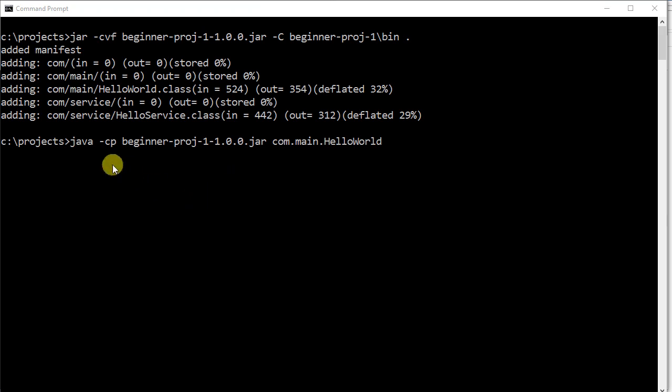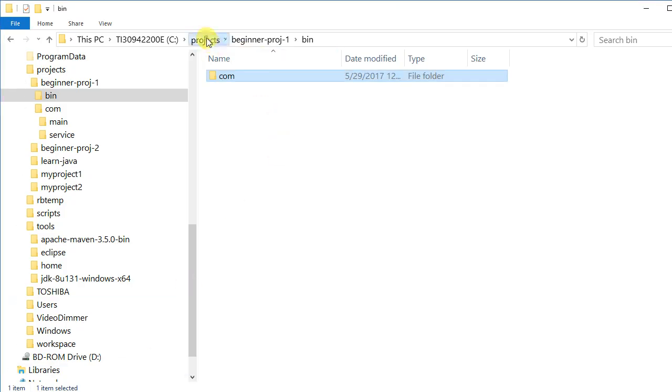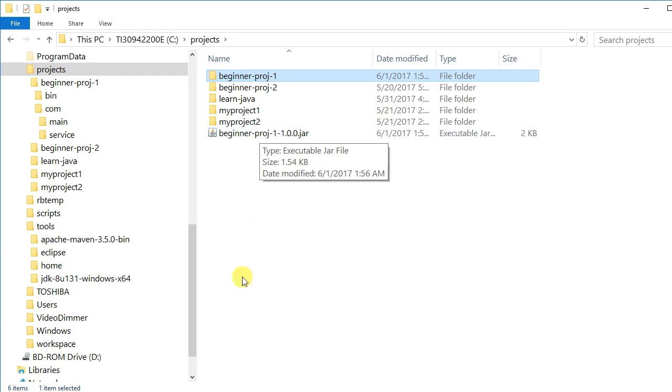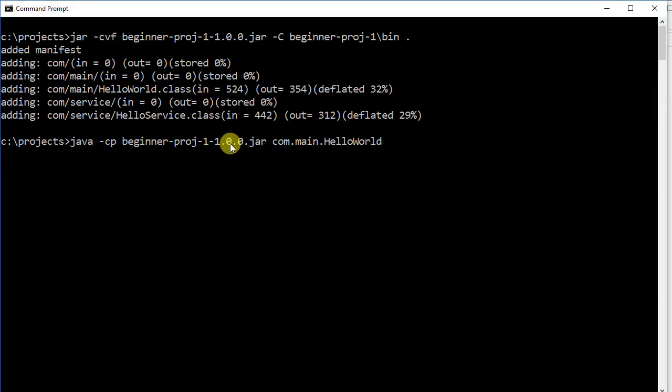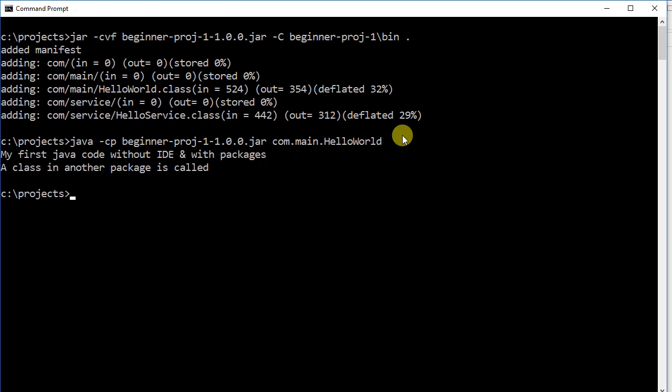We saw earlier that when we ran the Java command for the class path, we specified the folder name, which is the beginner project 1. For the class path, we can also specify a .jar file, which is nothing but a zipped package containing all your .class file. So here we'll run the same thing again with the class path supplied with the .jar file we just created, and this .jar file was created inside the beginner project itself. This is a beginner project jar file, and then we call the main class with the main method. So if you run this again, you'll get the same output.